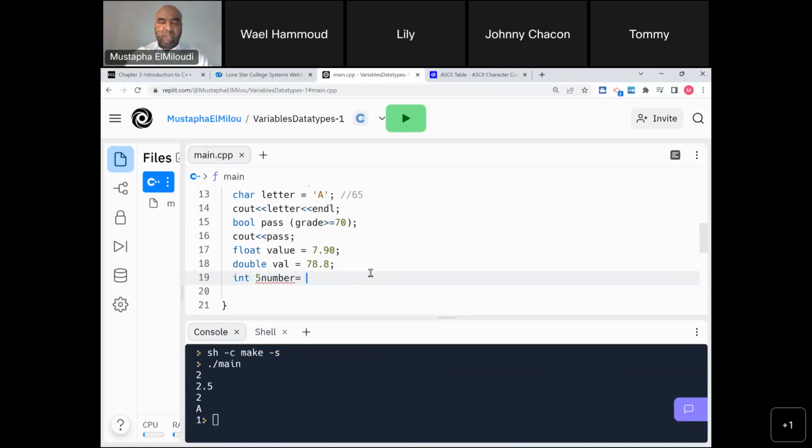I cannot name it this way. Say it's underlined. You cannot start with a number, like digits. I mean, you can have a number in the middle, you can have it at the end. So I can have a number in the middle, I can go right here.